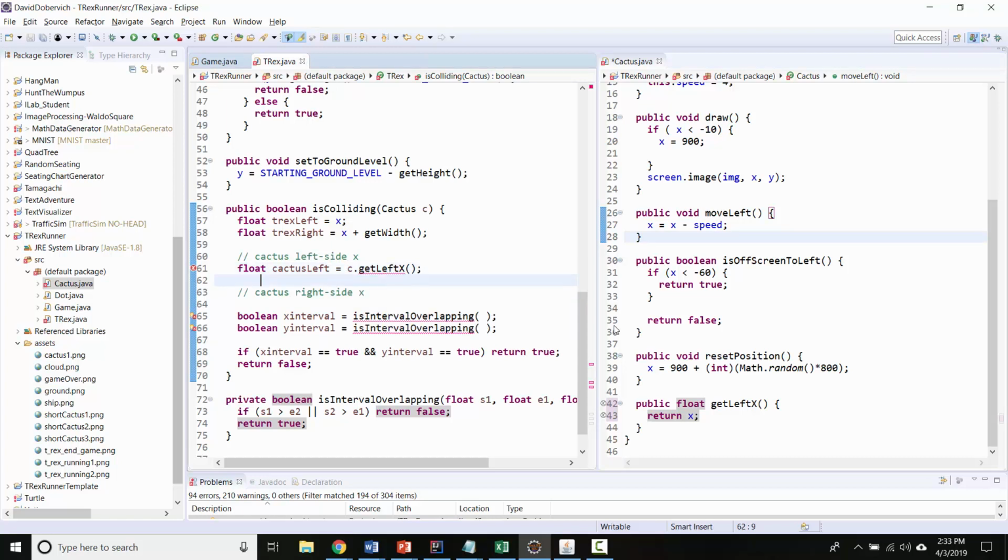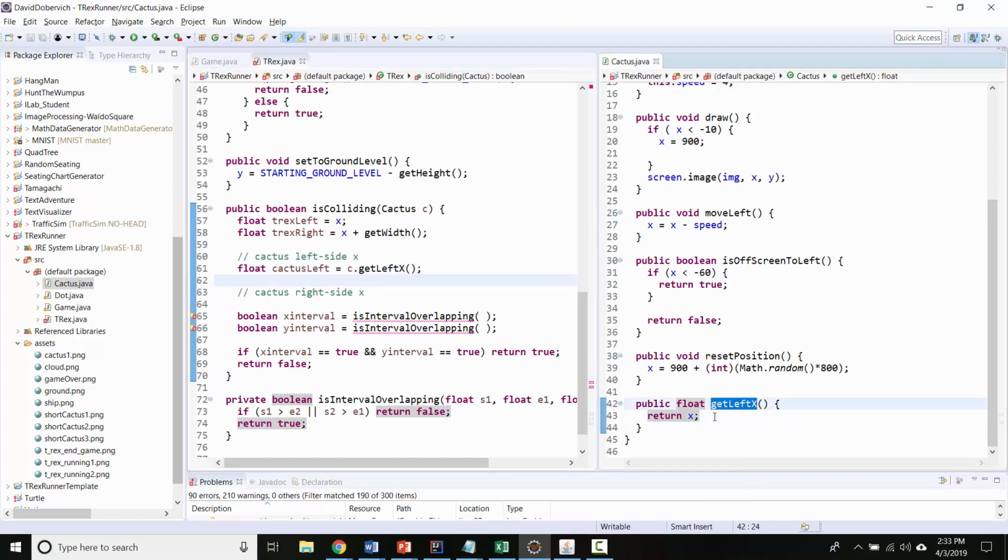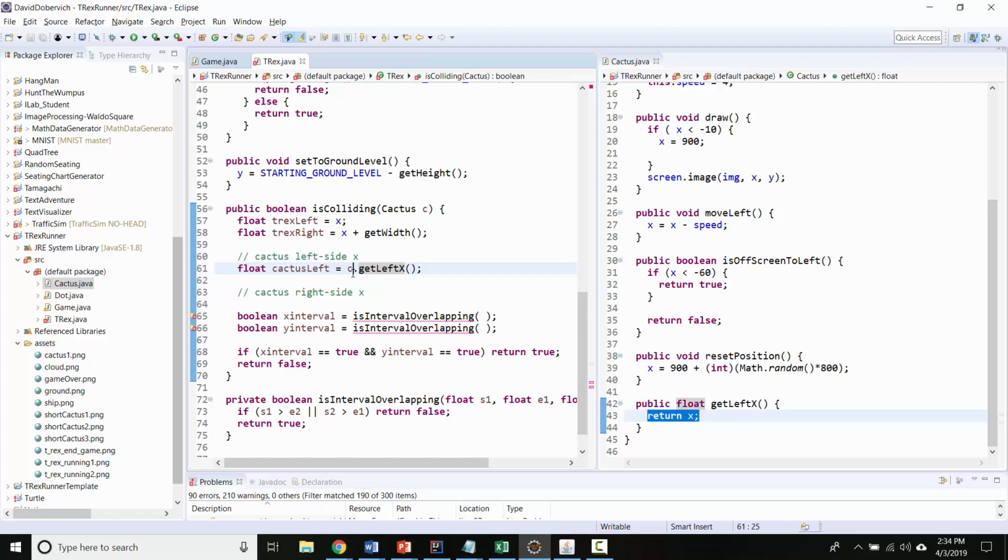So the way that we let that happen is inside cactus, we create a command called getLeftX, which now somebody else can use to ask the cactus a question. What is your x-coordinate? And when the T-Rex does that, the cactus will return its own variable, and now I can use it over here in T-Rex. So let's do the same thing for the right-hand one. So float cactusRight equals c.getRightX.